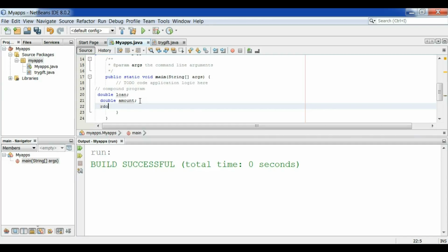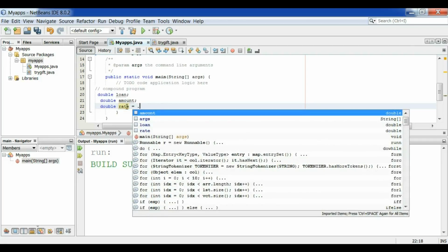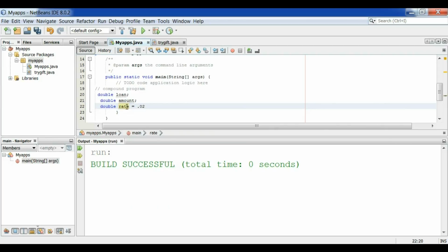Now let me still declare double here. Double rate. The rate, I'm going to make the return of the money. I'm going to return it at what rate? 0.02, which is the bank's setup. I'll say 2%.